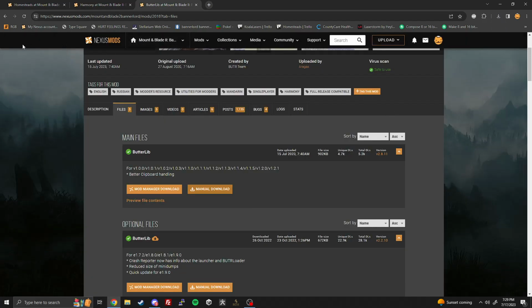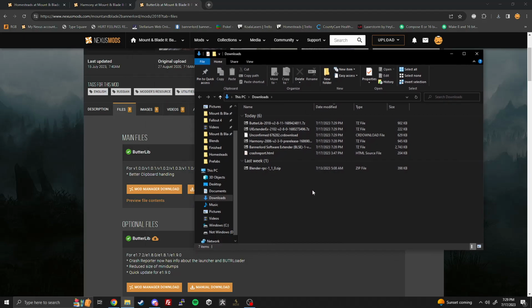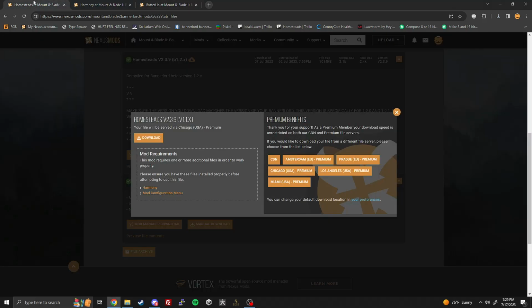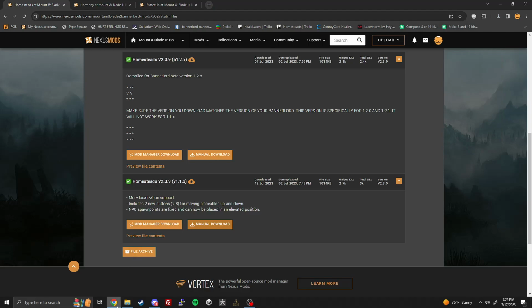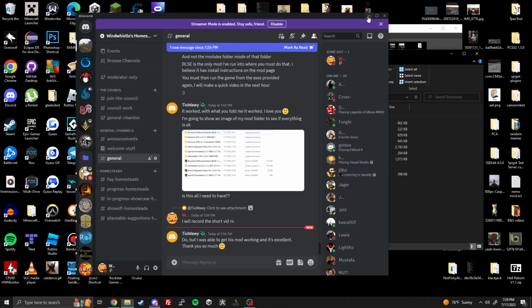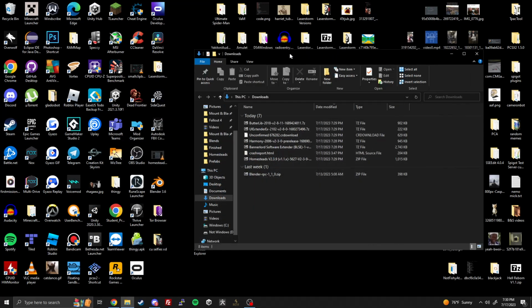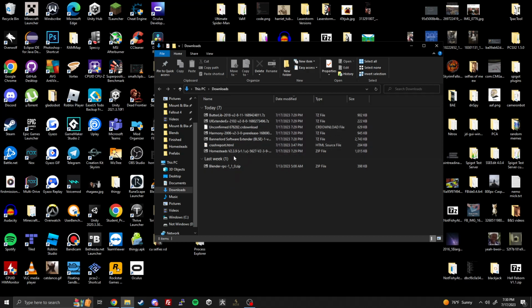There we go. Now we have all the mods that we need for Homesteads to work properly. So let's go open our downloads. I'm just gonna open all of this stuff here. I don't think I downloaded Homesteads actually. I did not. Now we have it downloaded. Okay. Let's minimize that. Alright. So let's open them all up here.